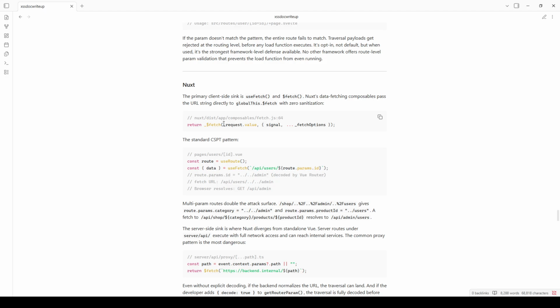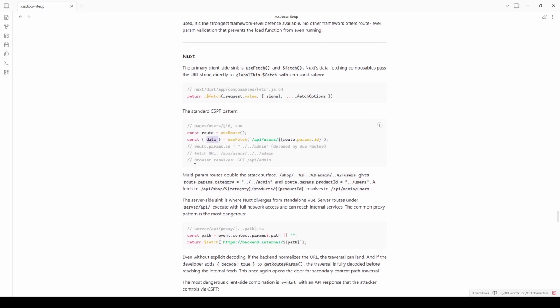So that's cool. Actually, I need to check on Claude. The standard CSPT pattern, so there we go. It's using useRoute, grabbing that route.params.id for useFetch, getting some data back. Multi-param routes double the attack surface, so that gives that, and then if you do that, then you get to have even more fun.